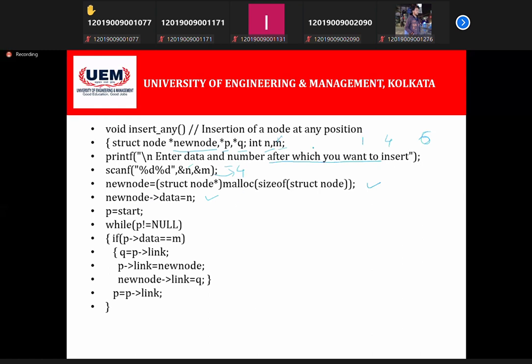Okay, so what will it do? P not equals to null, fine. So this is your starting node maybe. This is your P now. If this is not null, it will check if P data equals to M. What is P data? As of now, this is 1. So it's not matching. So if this is not matching, then under the if statement, this part will not execute. It will just go to the line P equals to P arrow link.